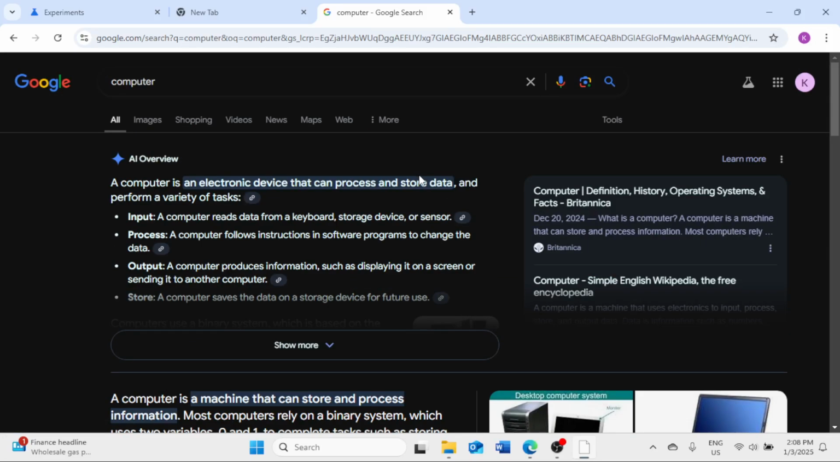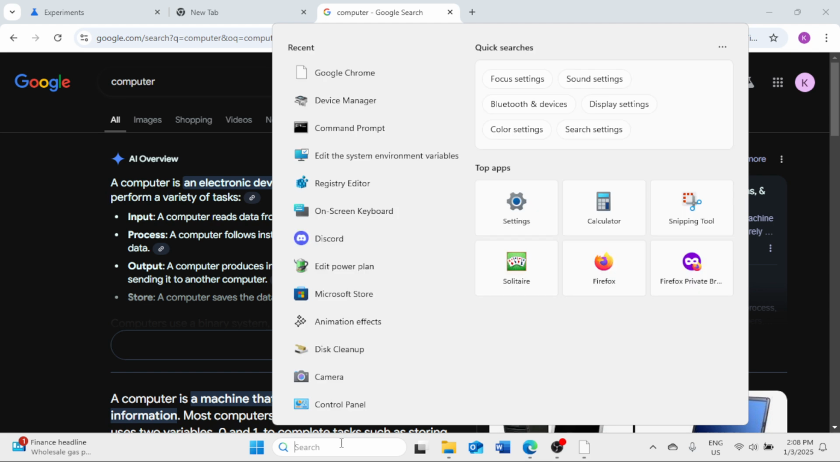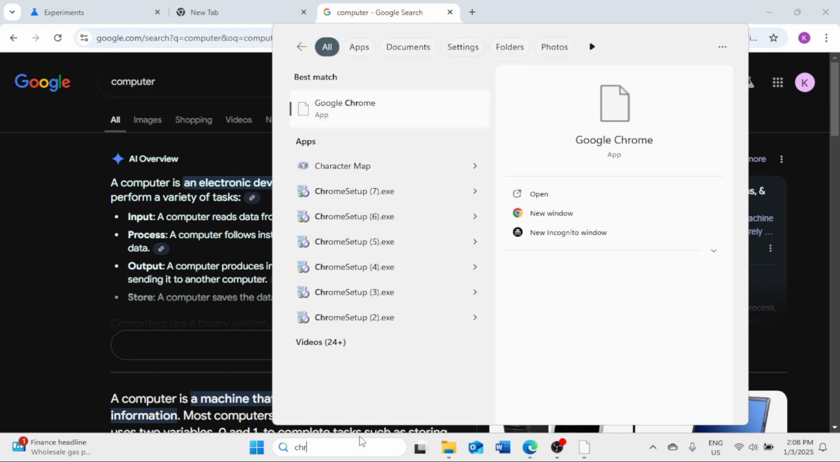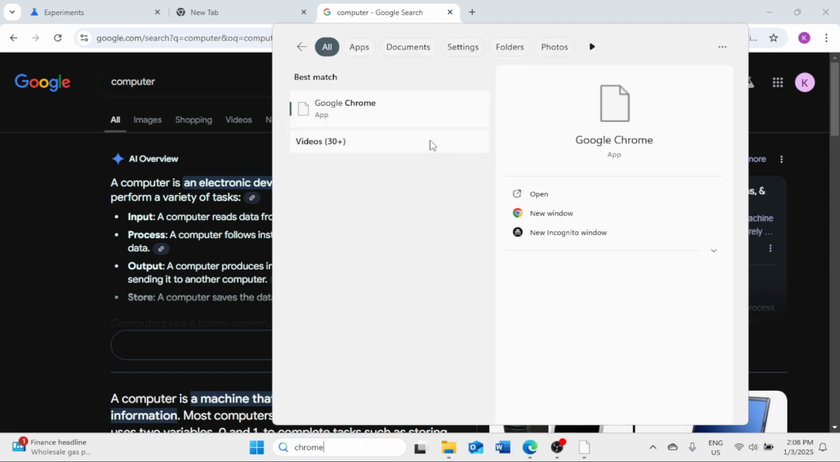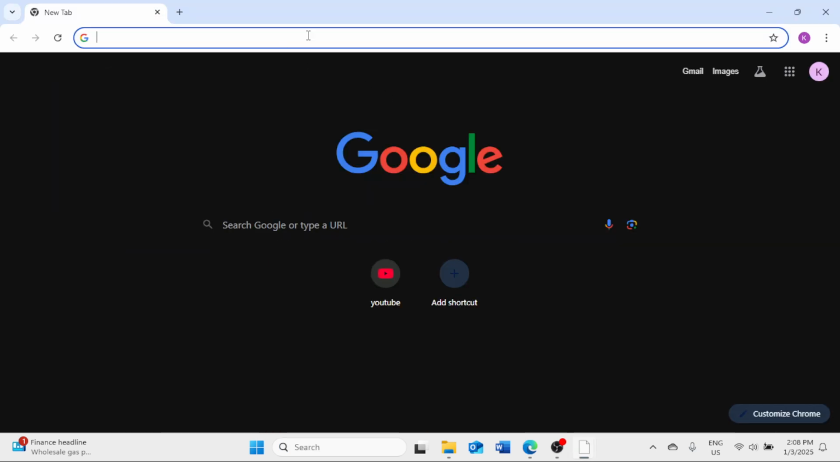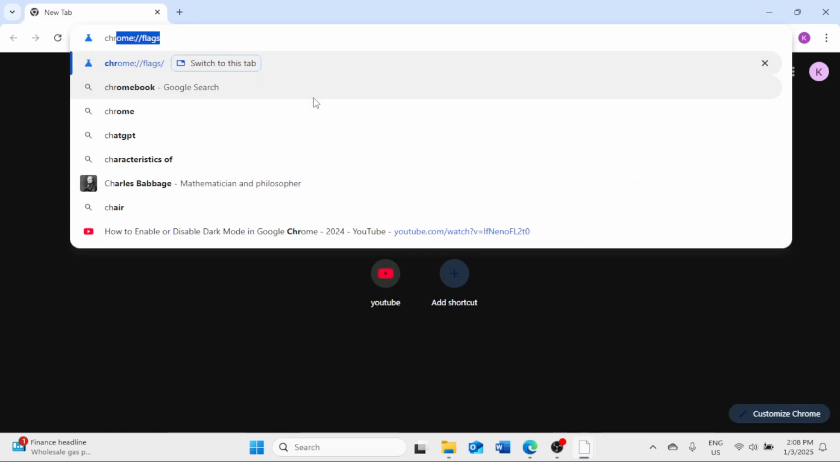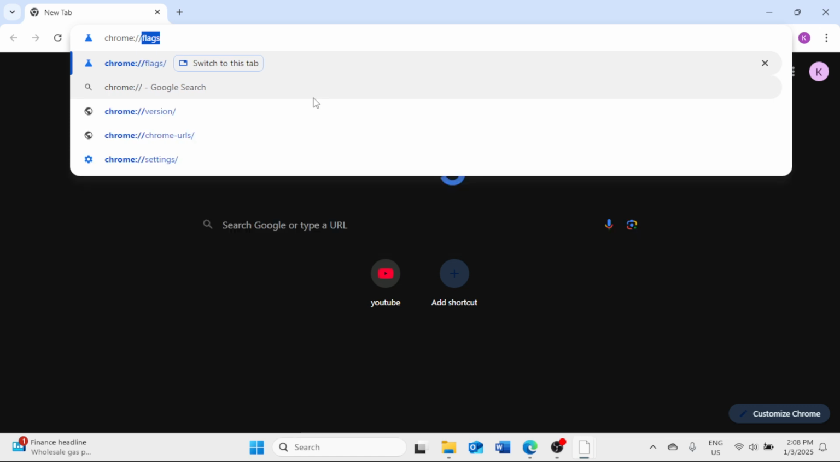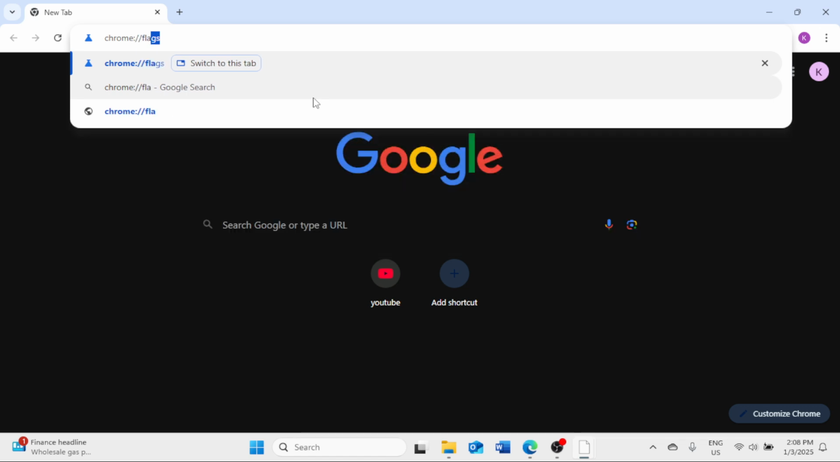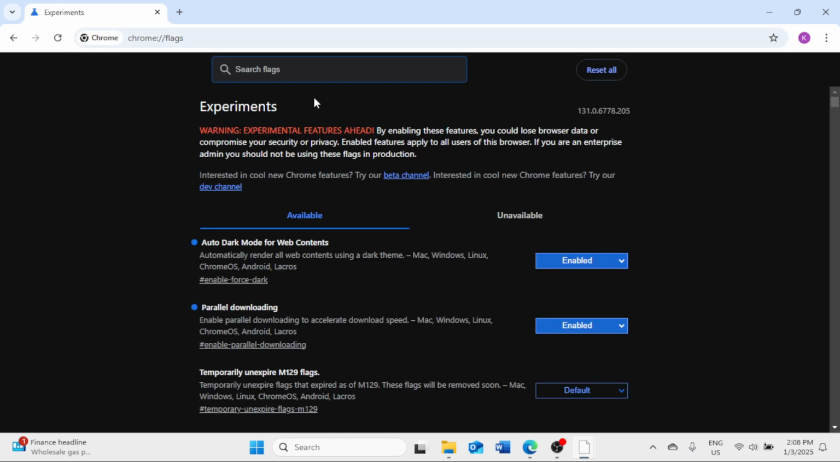However, in some cases that you want to disable the dark mode and you want to use the light mode, then how can you do that? Same process, just open the Chrome browser. Click on it under the best match. Here we need to type again CHROME colon // flags. Hit enter.